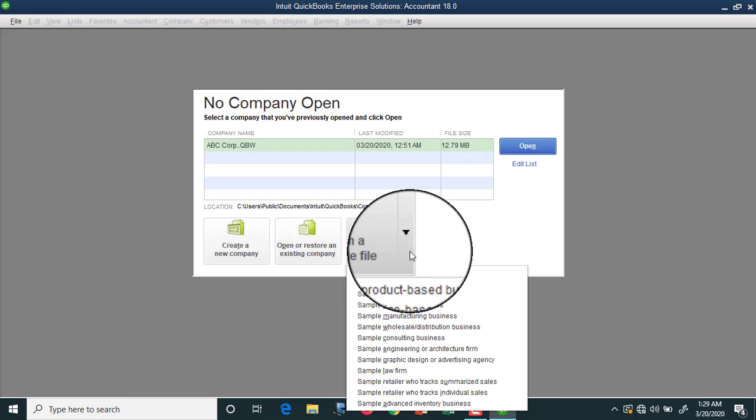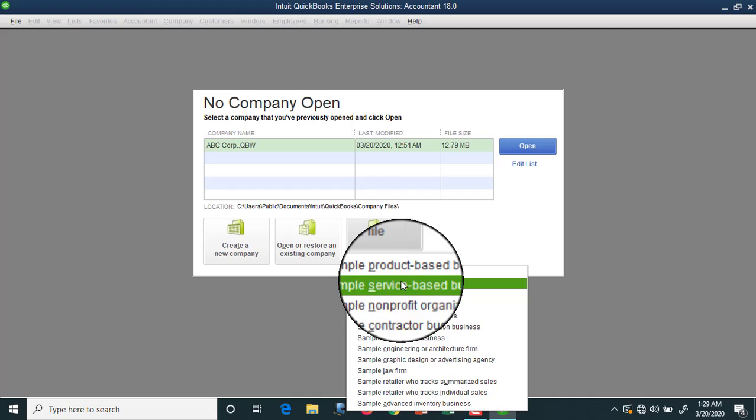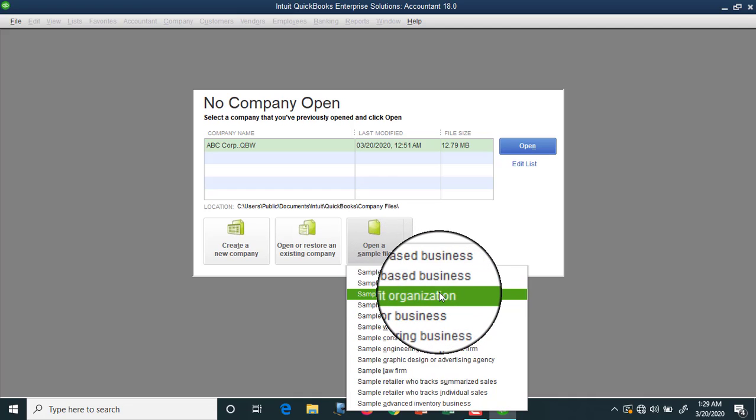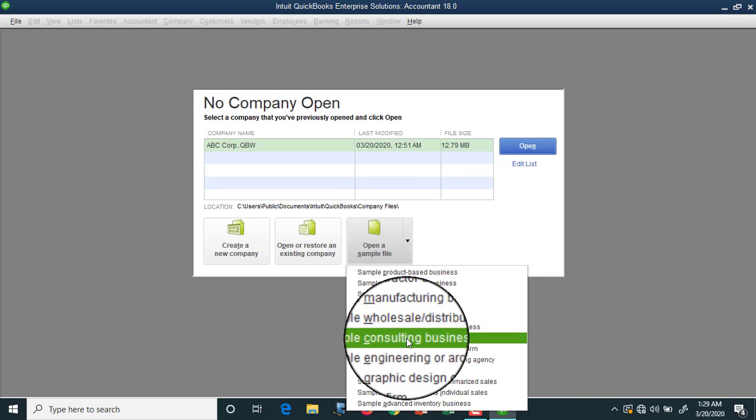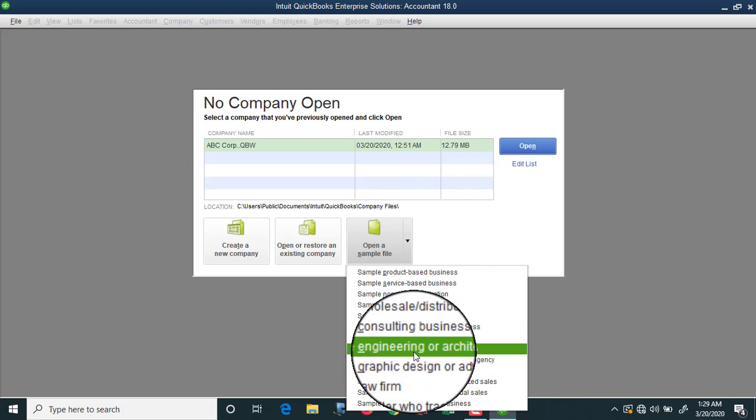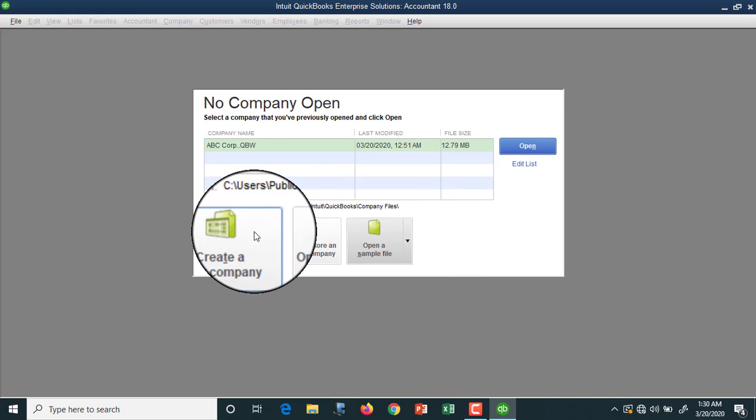If you click on the arrow, you'll find sample product based business, sample service based business, and sample non-profit organization. The benefit of this is that you can practice a lot of things. There are already a lot of transactions, products and services created in these companies. So based on your particular company, you can practice and make yourself better in QuickBooks. So let's begin with create a new company.